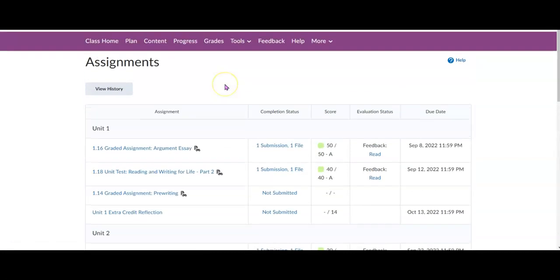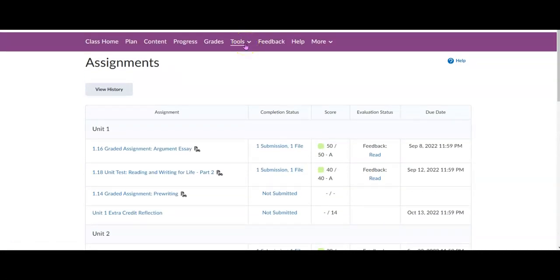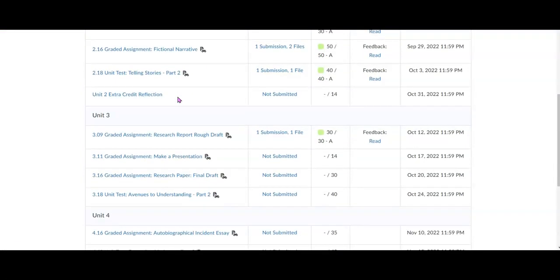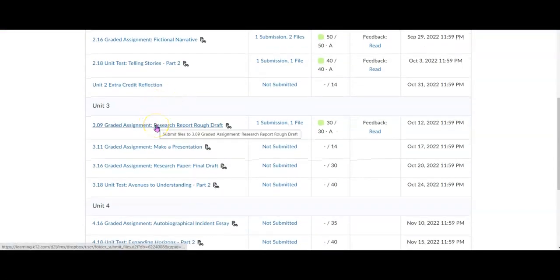Again, I went to Tools. You could find the assignment at the end of lesson 3.09, or you can find all of your assignments under Tools and click on Assignments. I'm going to scroll down until I see the 3.09 research report rough draft area. Okay, I'm going to click on this.